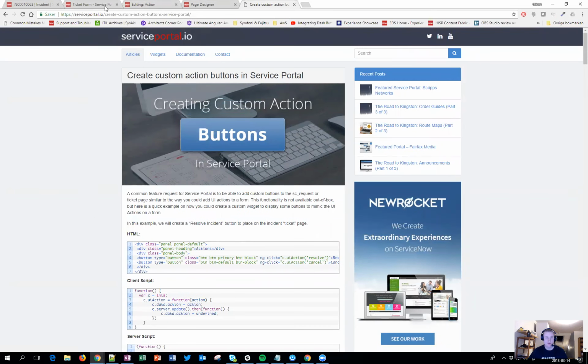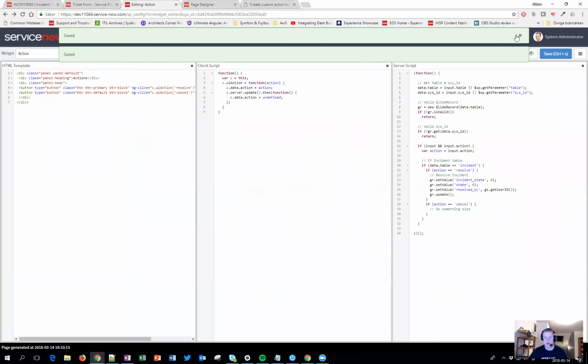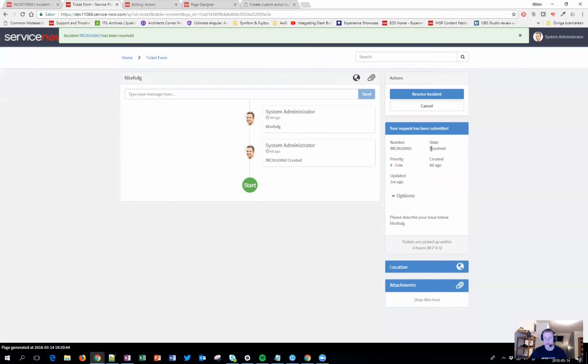So the thing we're going to do is make sure that this button will pop up and hide depending on the state of this ticket. So let's go and look. This is how it looks out of the box. One way to figure out how to do this is to look at other widgets that do what you want. When we look at this one, we notice that the state did actually change here.